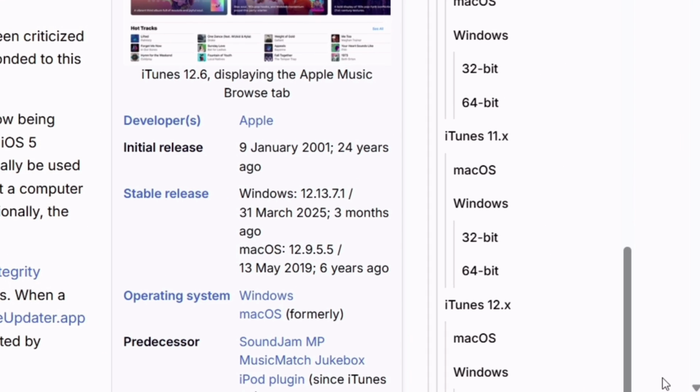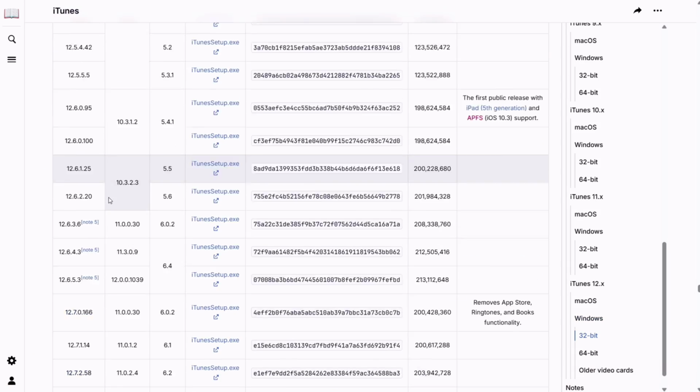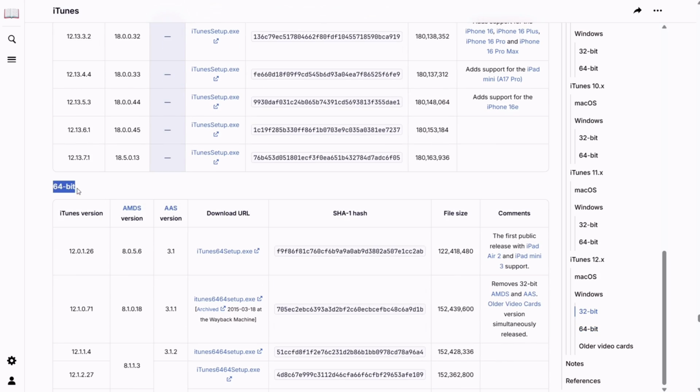At the time of making this video, the latest version is 12.x. Next click on Windows. You will find iTunes available for both 32-bit processors, as well as for 64-bit processors. It's very essential to download the correct iTunes.